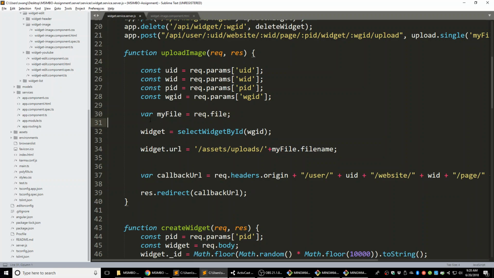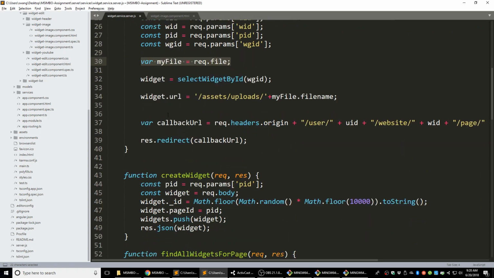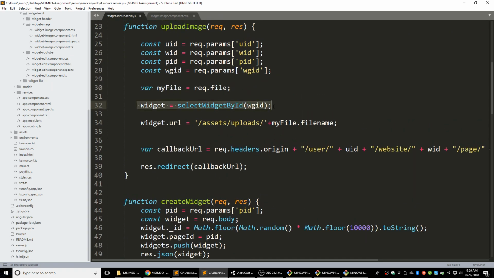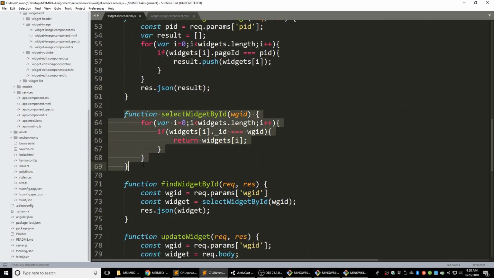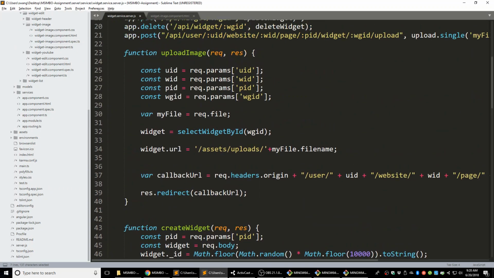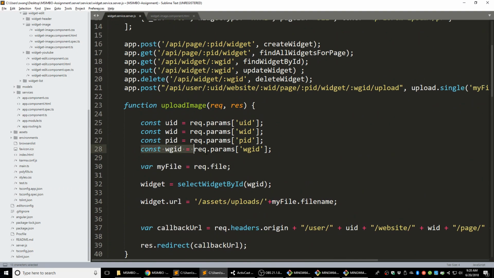All right. So here we're getting the request file, and here we are looking for the widget we are going to update. So we are using the function select widget by ID and give it a widget ID. This function we created before. It's right over here. Select the widget by ID. Select the incoming widget. Right? Let's select the widget by the given ID. We get the ID from the request, right? Constant widget ID equal to request parameters widget ID.